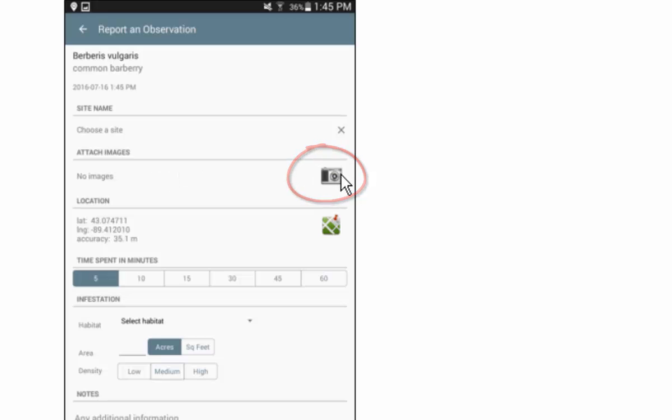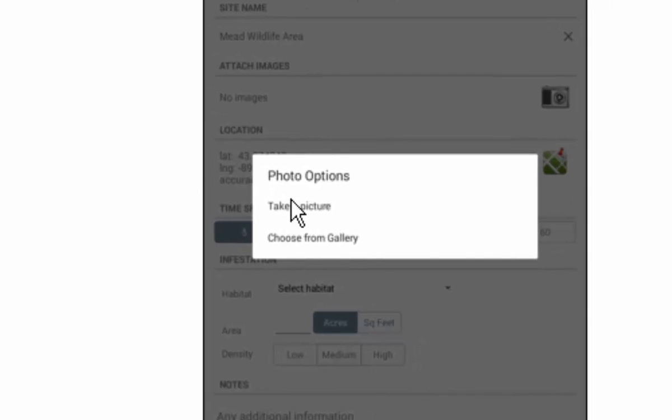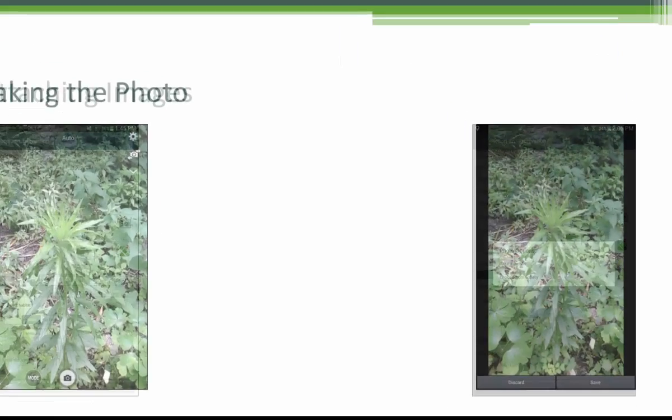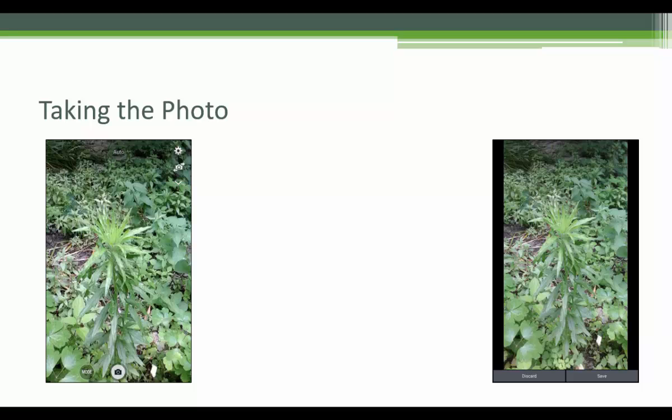Tap the camera image to bring up the options to take a picture or select a photo from your library or gallery. Most of the time, field data is collected when you're physically near the species being reported, and you will select the option to take a picture. This will open your device's camera and allow you to take a snapshot of the invasive species being mapped. A good photo will not be too close or too far away and will capture any distinguishing features of the species, such as flowers or fruits.